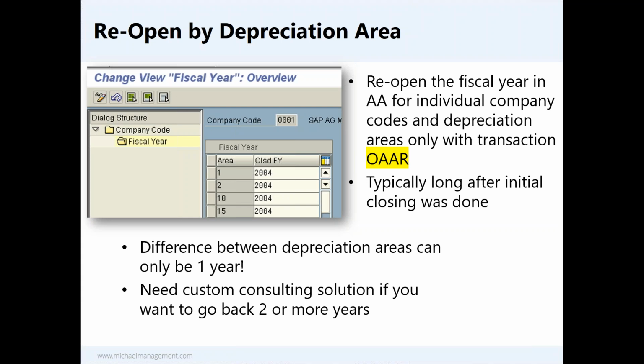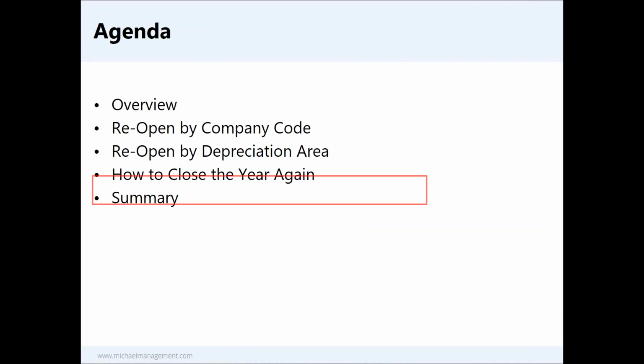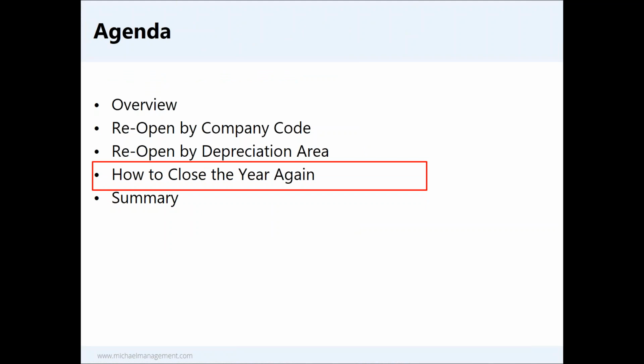All right, so does this make sense so far? Those are the two ways to open up the fiscal year in asset accounting and to get adjustment postings or any kind of last-minute transactions into the system. So if you don't have any questions on this, then let's talk about what happens after you open the fiscal year. All right, so you open the year, you do your adjustment postings, you do whatever you have to do that caused you to open up these years to begin with.